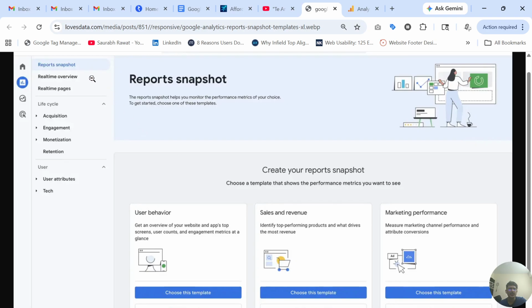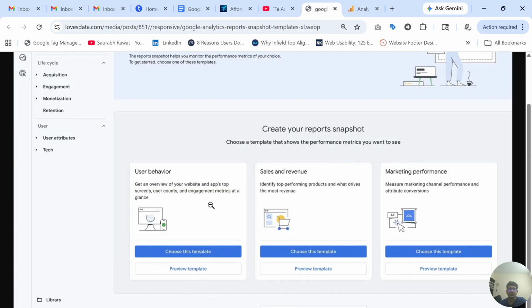Today I'm going to talk about Report Snapshot in Google Analytics 4. So it provides you three templates. You can use one of them according to your business purpose. So first is user behavior. In this report you will see how many users are coming, where they are coming from.